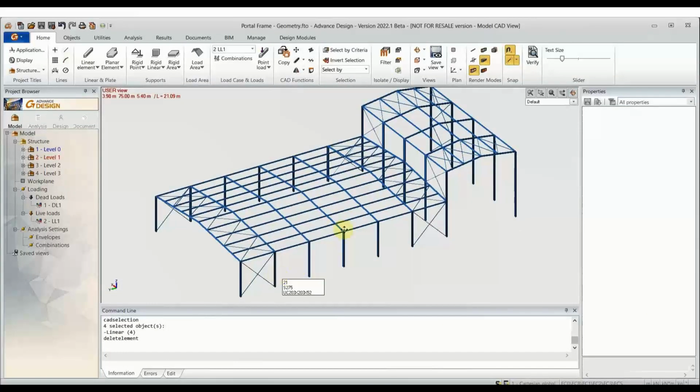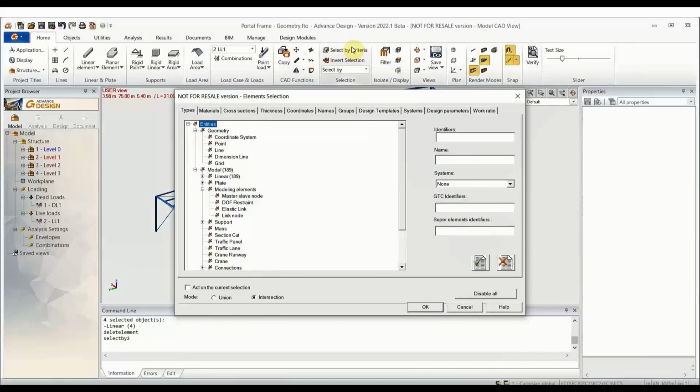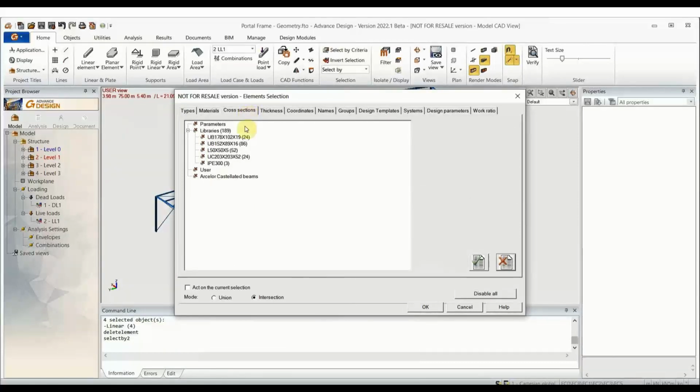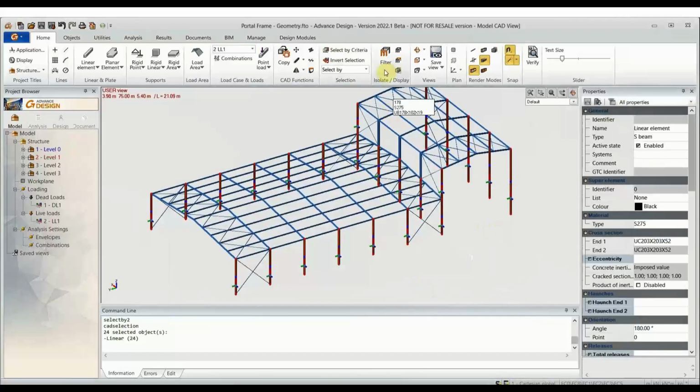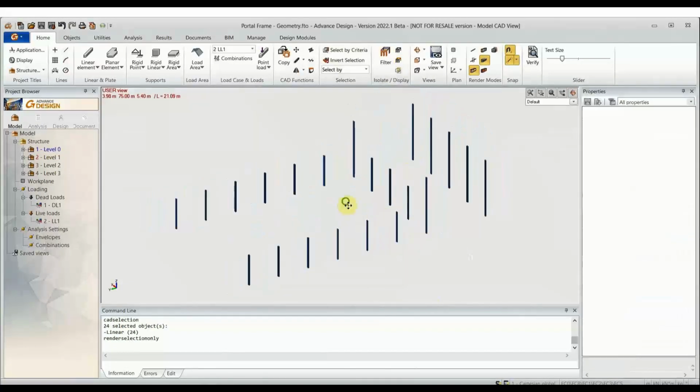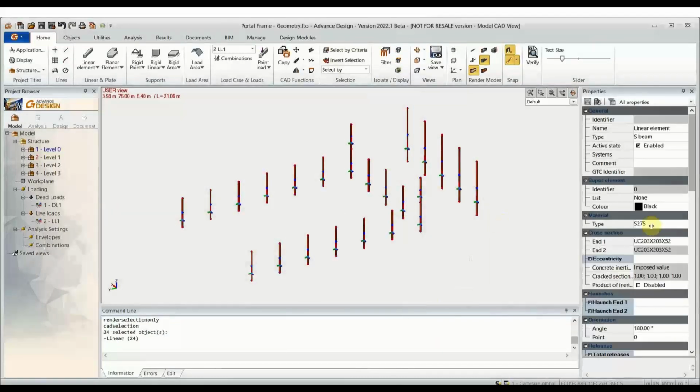And the final change we'll look to make is to change the sizes of the columns. So we'll just pick the columns up. So I'm selecting the columns here. There are several ways to select elements in advanced design. We're really making it easy for you guys here. So at the moment, there are 203, 203, 52 UC sections. Okay, so I've just filtered that out, see a bit better. Now let's push these up a size, maybe a couple of sizes.